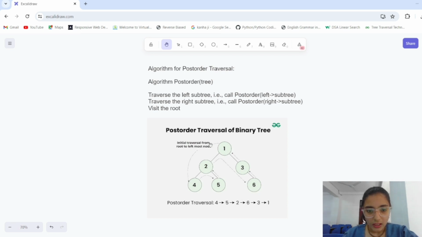Now let's start. We will go from the root to the leftmost node, which is 4 here. So we will start from 4, after that we will go to 5. That means we first cover the left subtree, then we'll go to 2 as it is also in the left subtree. After that we will not go to the root node, we will go to the right subtree, that is 6.